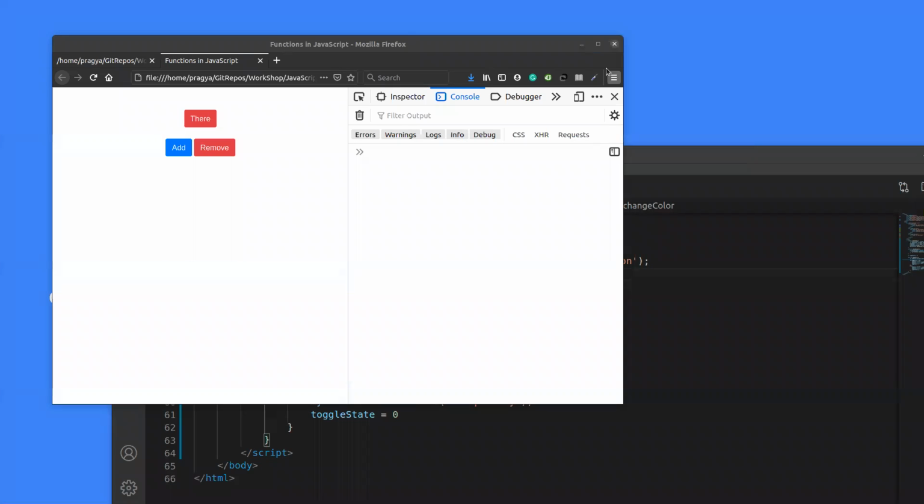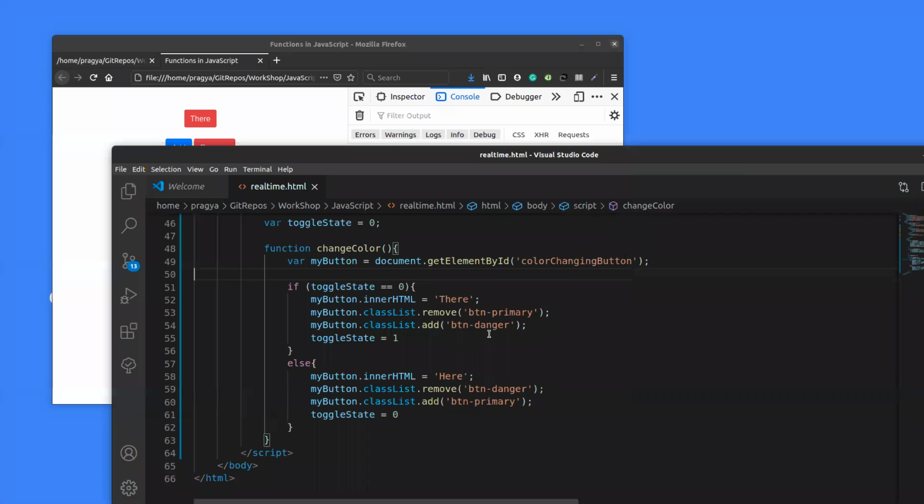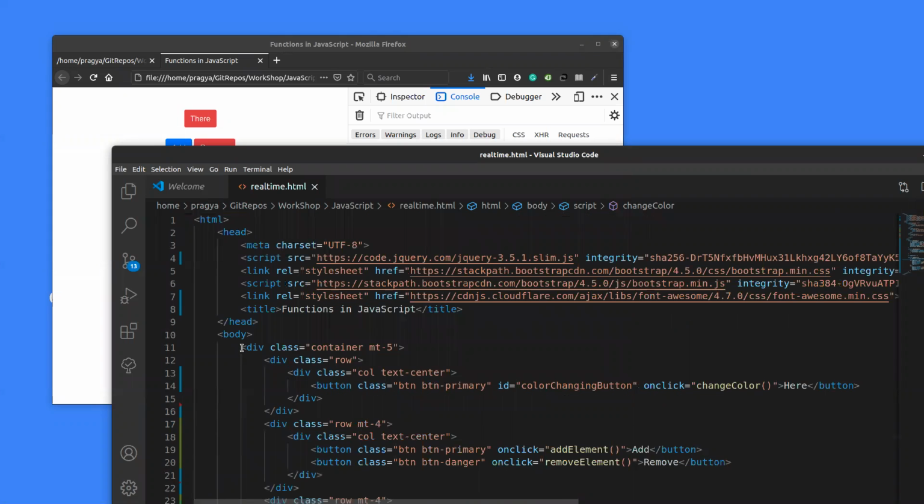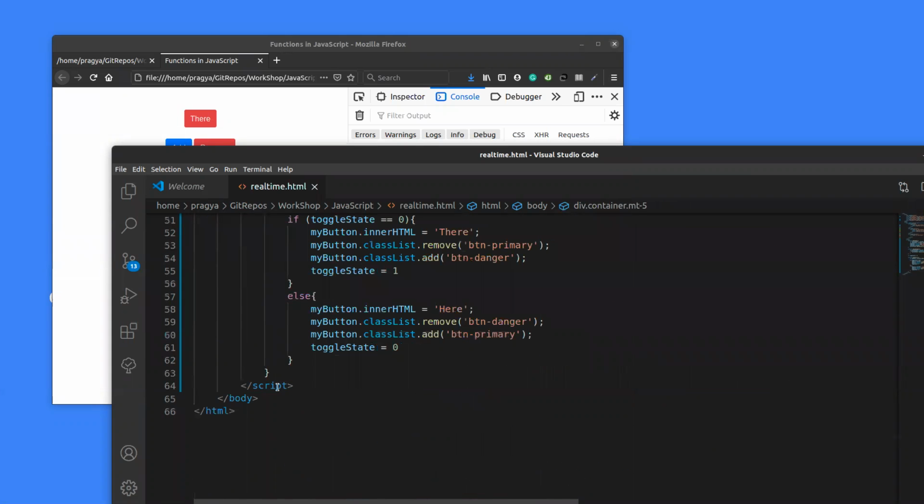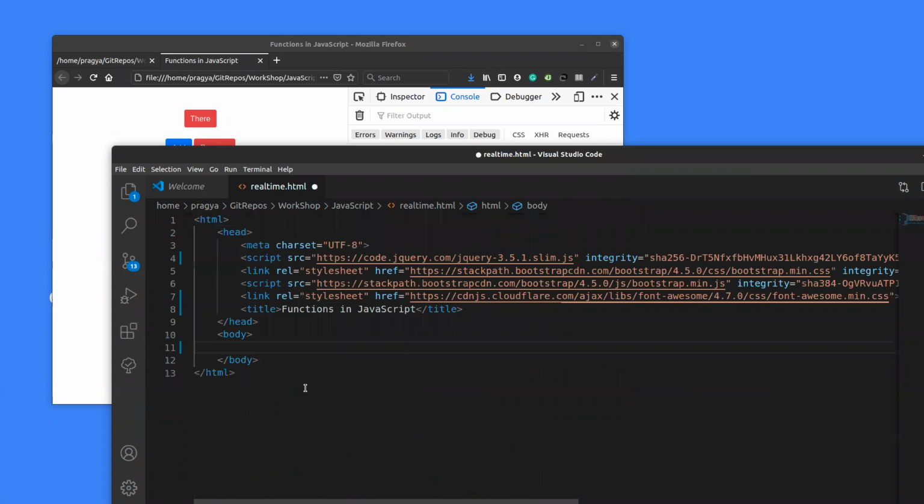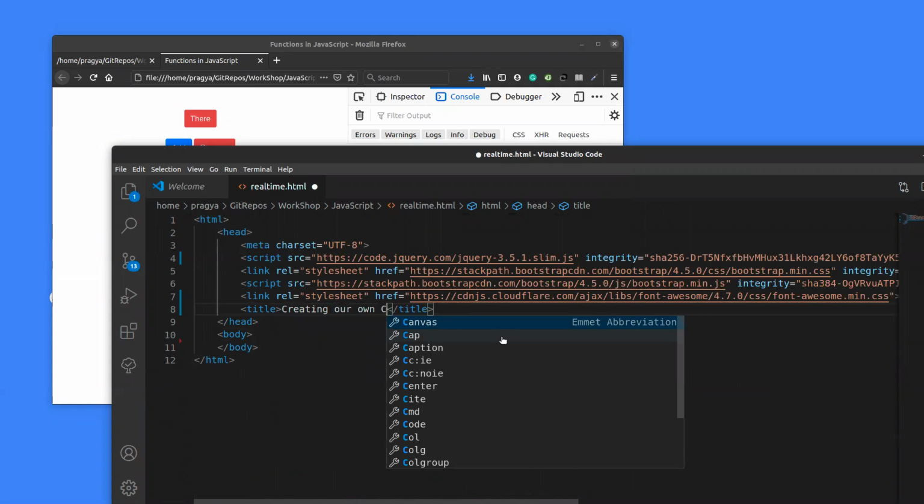So this is the fun part. I believe that how much ever you learn the theory, it's best to get a hands-on practice of the things you learn, because then personally I don't forget stuff if I have practiced it a bit. So I've removed everything that was in the body. Let's change the title to creating our own calculator.